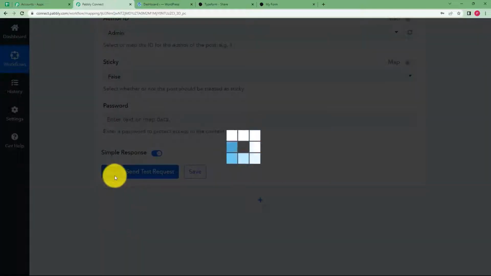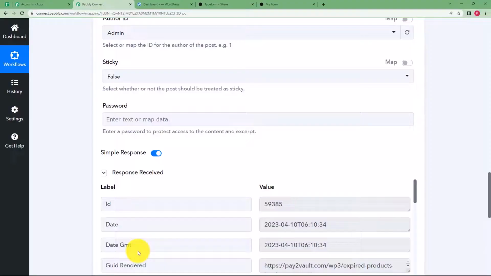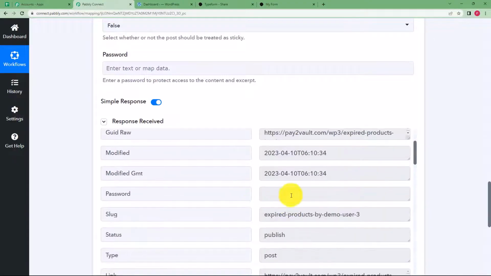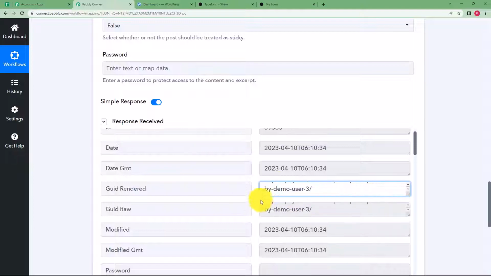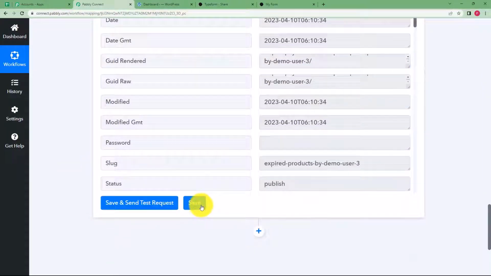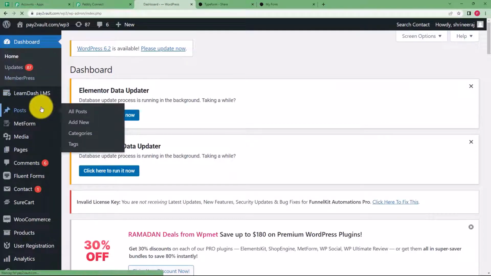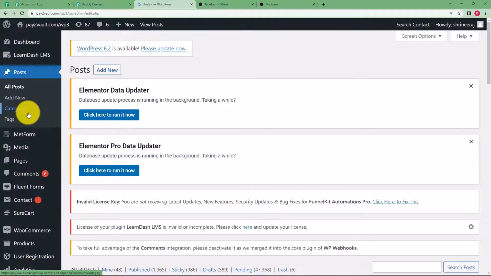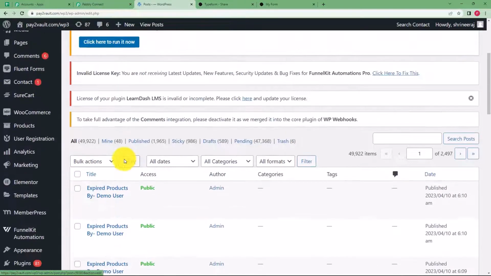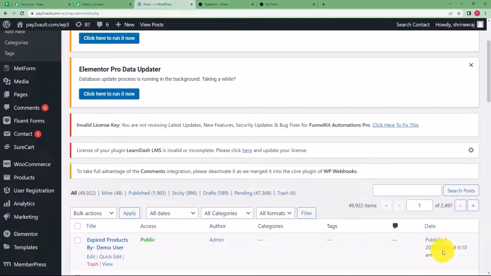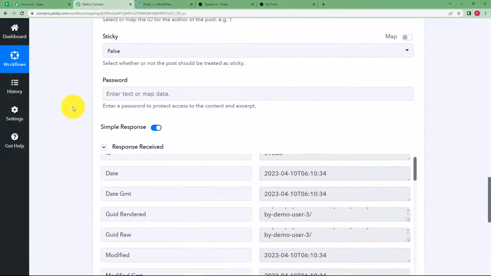Once this is done, just click save and send test request and wait for the response from WordPress. WordPress usually takes 2-3 more minutes as compared to other applications. So you have to give it a little more time. And here we have the response. See, you can see these are the links to the post that has been created using the details that we just entered. Save this part. And then we will go to our WordPress to check if we have created a post or not. All post from post in the left side panel and see expired products over here we have. It's public, admin, and it's published right now, which means that our workflow has been a success.